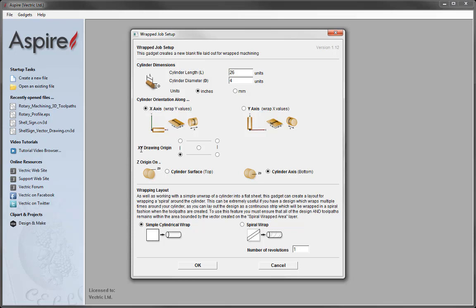Then we need to specify our XY0 position. In this case, we're going to go the lower left hand corner, and then we need to specify our Z0. The Z0 in this example, we're going to set to be the cylinder axis, or the bottom. This is going to be the most reliable choice, as it's much harder to set your Z0 on the outside edge of your cylinder, because that requires your cylinder to be a perfect circle for that to be correct. The cylinder axis is the equivalent in the software to setting your material to the bottom of the block to be Z0 on a regular 3-axis job.